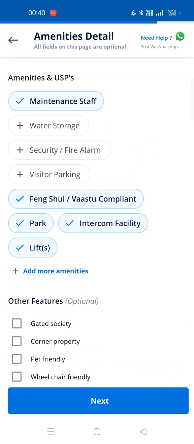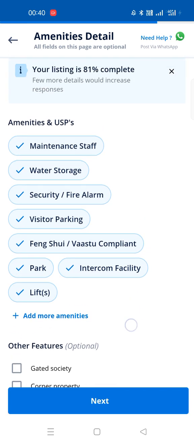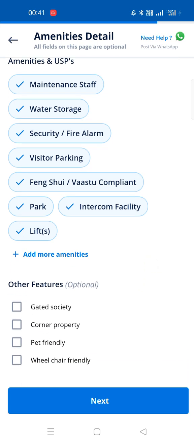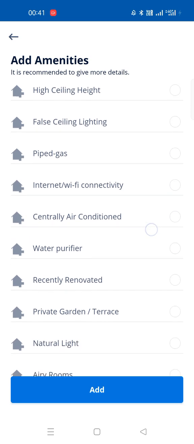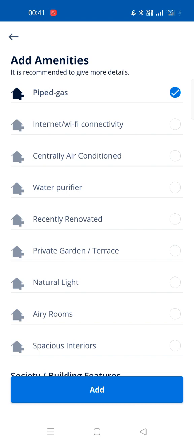So amenities and USPs. Every society will have water storage. Every society will have a fire alarm. Visitor parking is available. I need to mention it. So this is amenities and USPs. Next, we need to click on add more amenities. We need to check whether it has high ceiling light height or not. Many societies will have false ceiling lighting, or not. Many will definitely have. Piped gas is one of the first features of all these gated societies, and some societies will not have started it. So you need to check whether it's available or not.